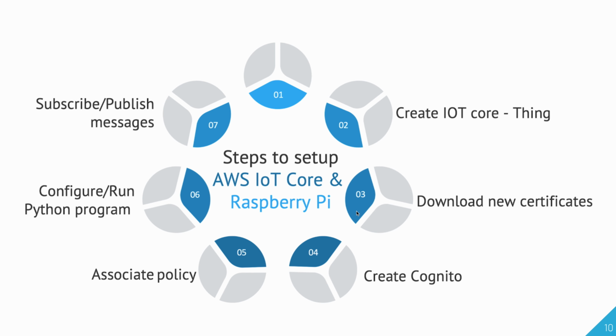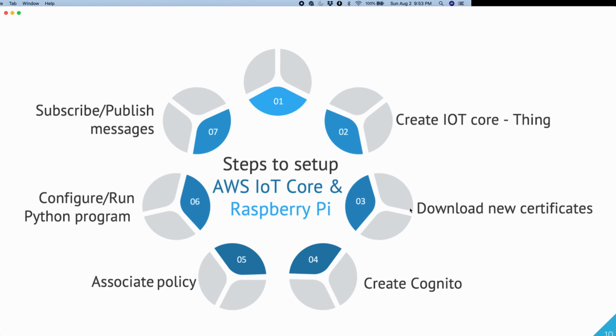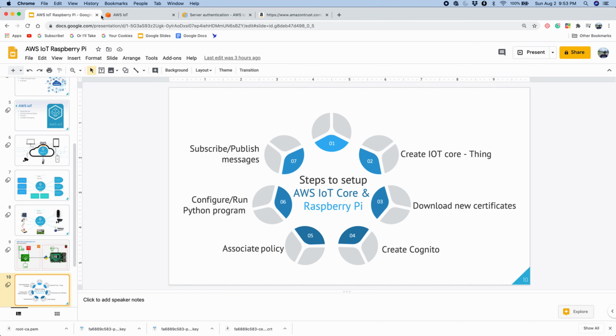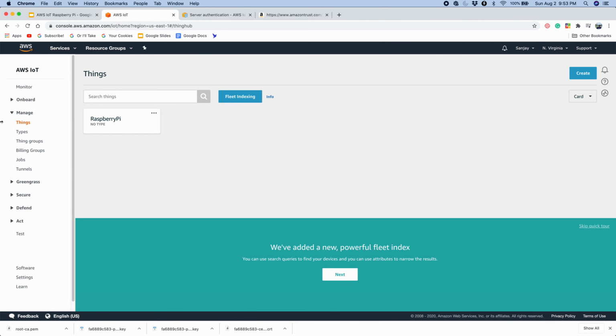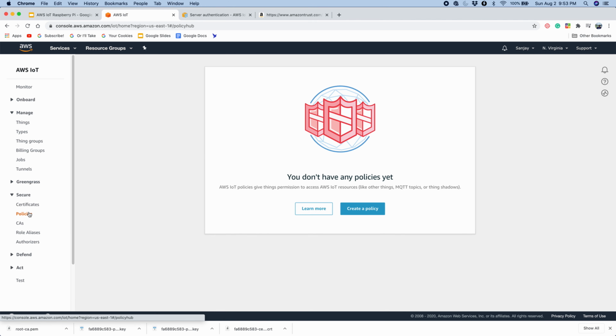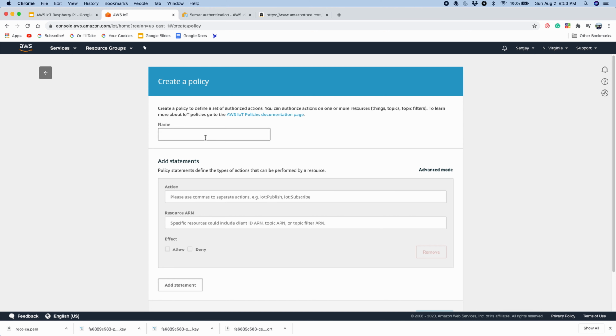Now we have to create a Cognito and associate policies. So let's do it. Alright, so I'll go back to AWS, and I'm actually going to create a policy first because we have to associate some stuff. So I'll go to Secure and Policies, and right now I don't have any, so I'll create a policy. For the name, it can be anything. I'll just call it Raspberry Pi Policy.